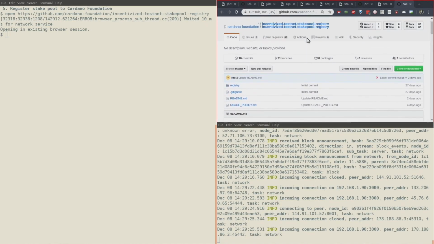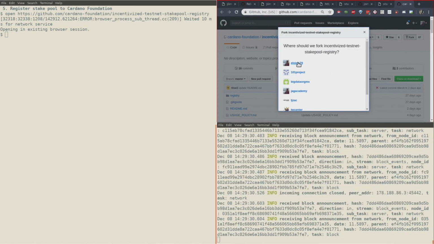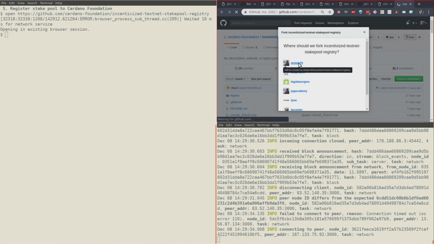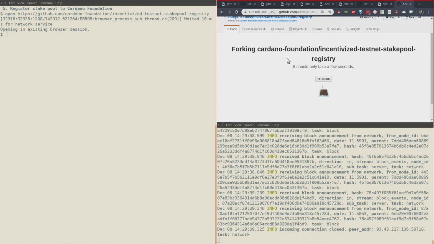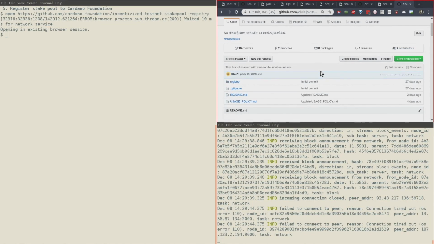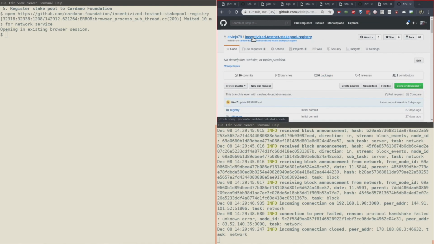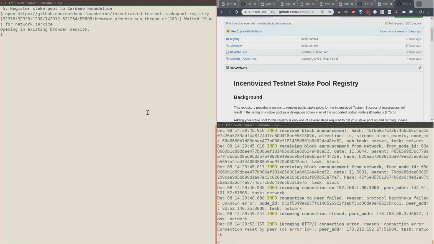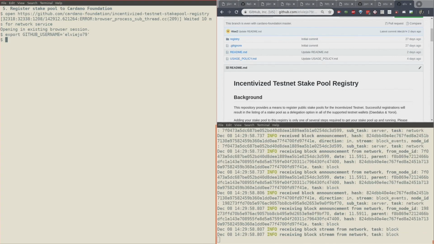And the process involves us creating a fork of this repository like this. Fork, so you fork here, select your username, and then it starts to fork. Perfect, you got the fork in your account. You see now it's in my username, and now it's incentivized stake pool registry, and I got the fork. Let me get my GitHub username written down here because I will need it.